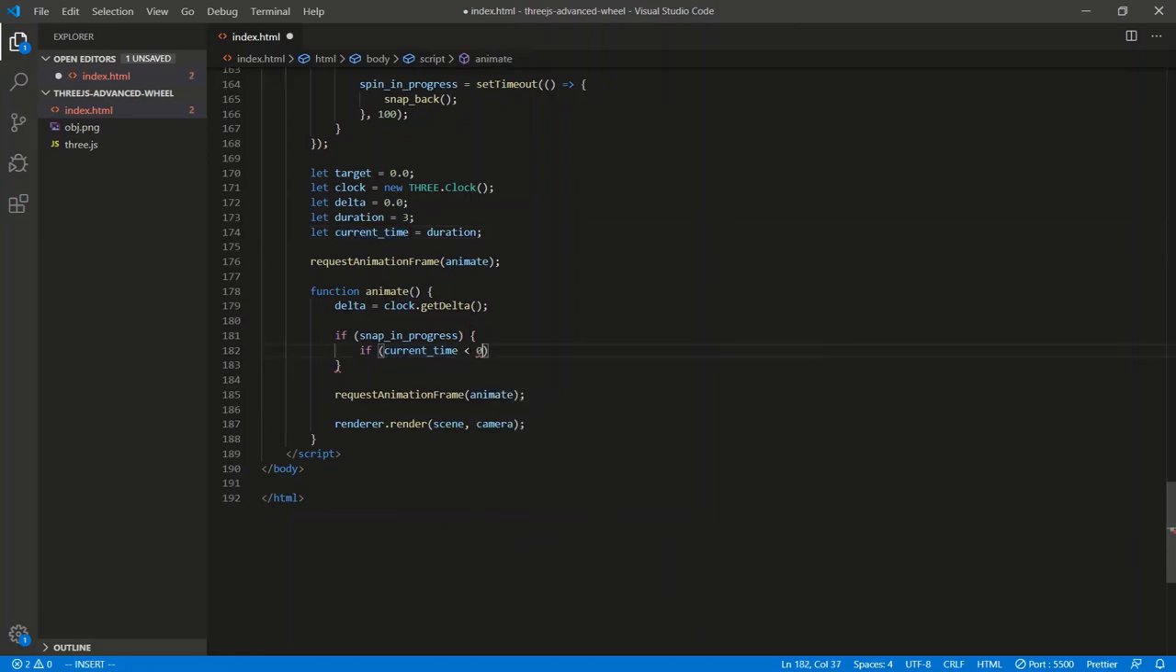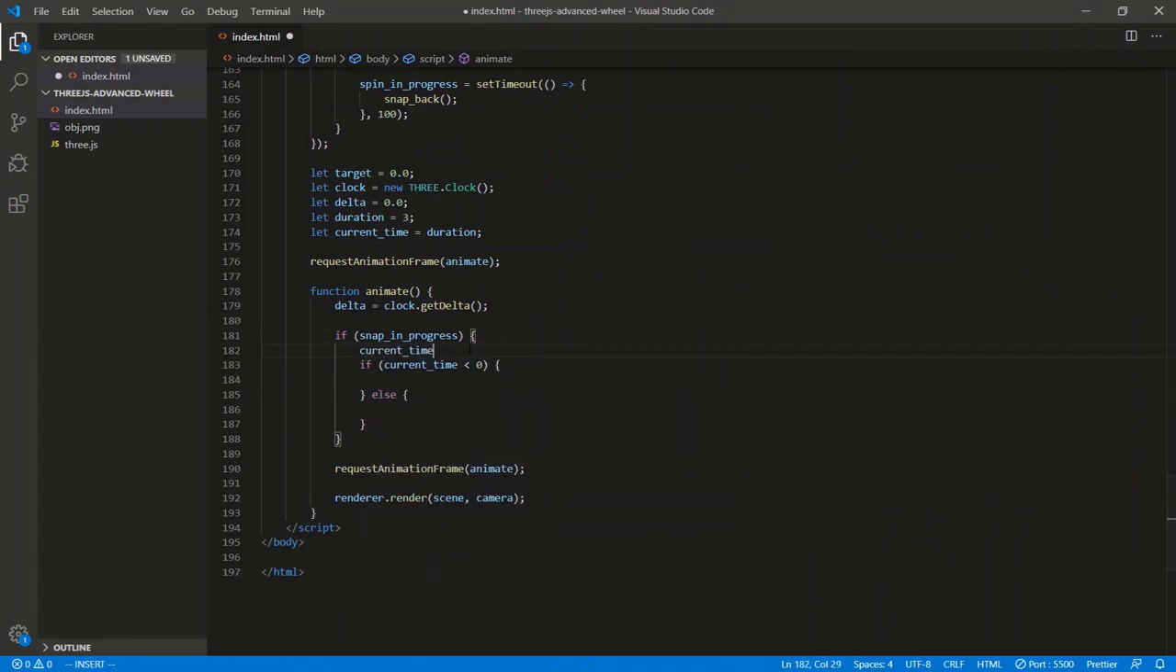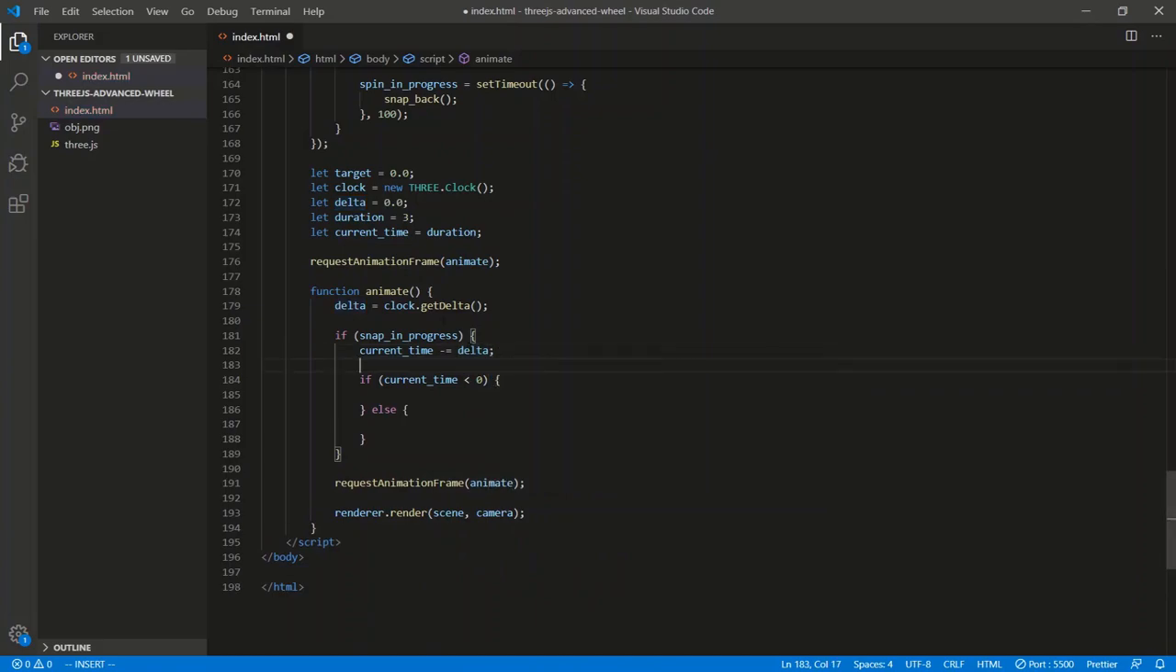If current time is less than zero, then we know the wheel has finished snapping back. If not, we have to continue to snap back to the actual snapping point. And we do that by current time minus equal that delta. So when this animation loop runs, it's continuously draining delta, or the frame rate. Just think of it as a number that's continually increasing. It's continually draining that from current time until current time reaches below zero, and then we know we've snapped back successfully. So when the current time reaches under zero, we're just going to set some reset variables.